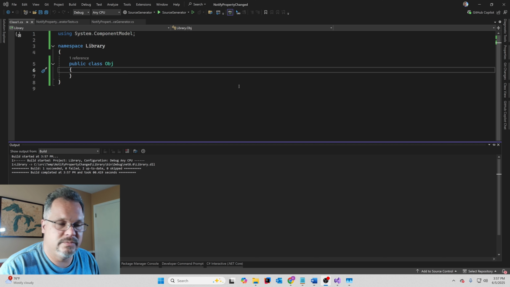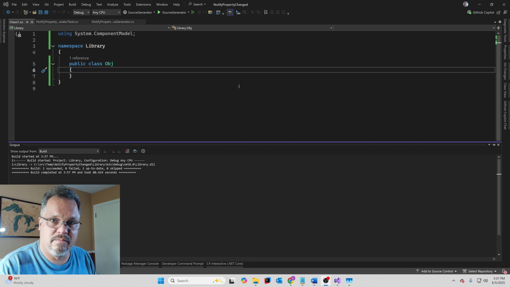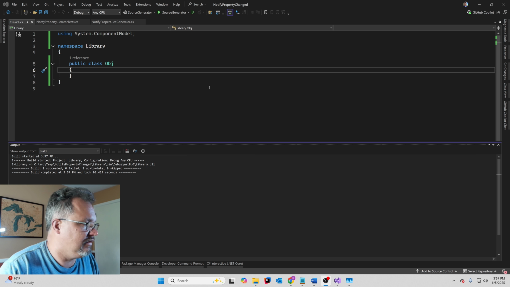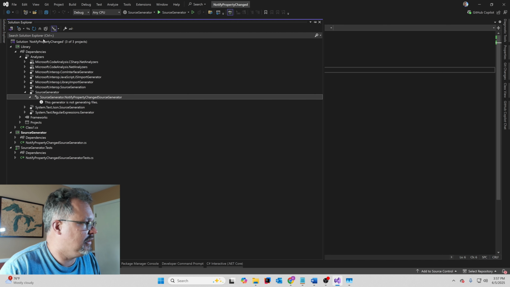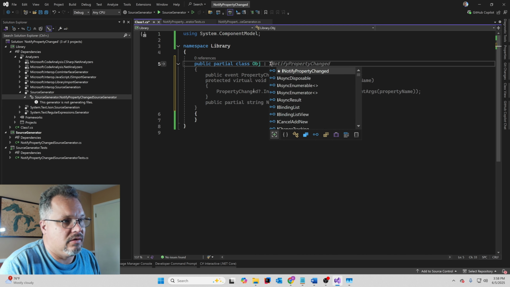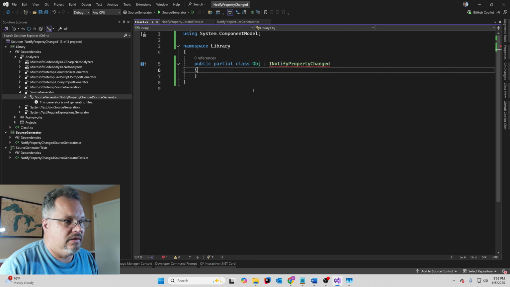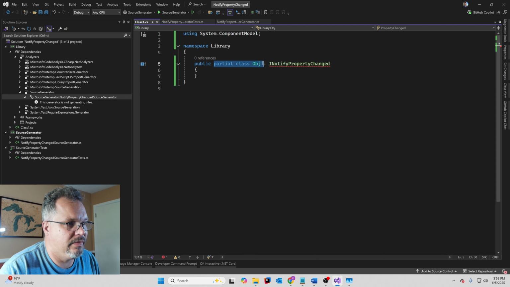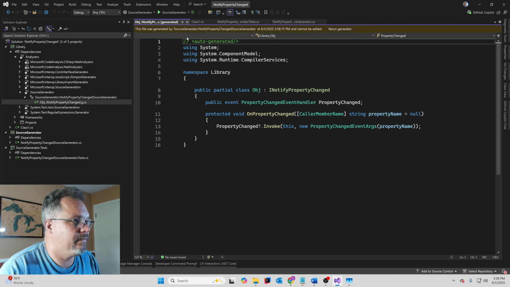So now a little demo of what we're about to do. I actually just finished the video, so this is the exact project we're about to create. What I want is if I take a class like this and I add INotifyPropertyChanged, I want my generator to pick it up and create a partial class with the same name that implements INotifyPropertyChanged. There it is.